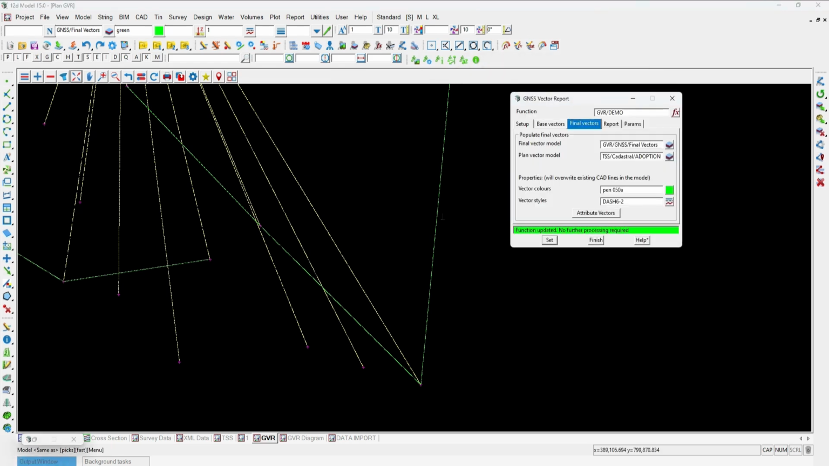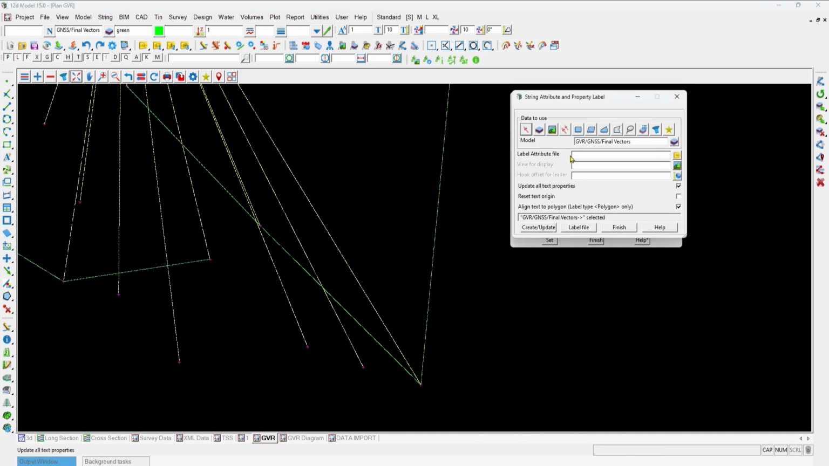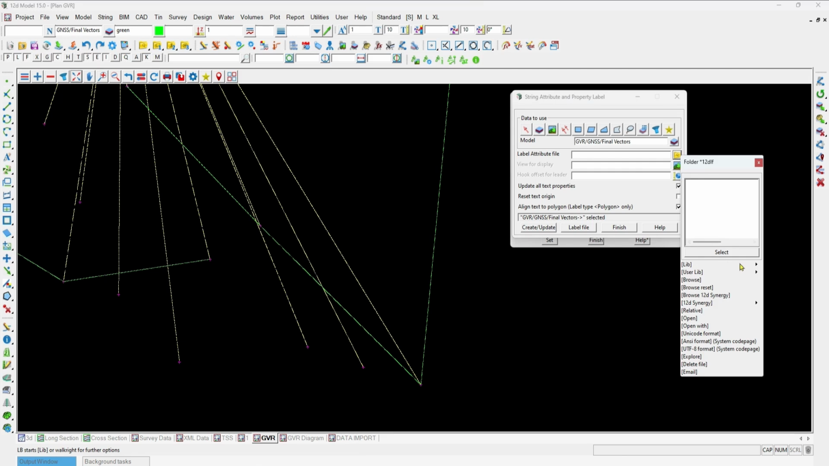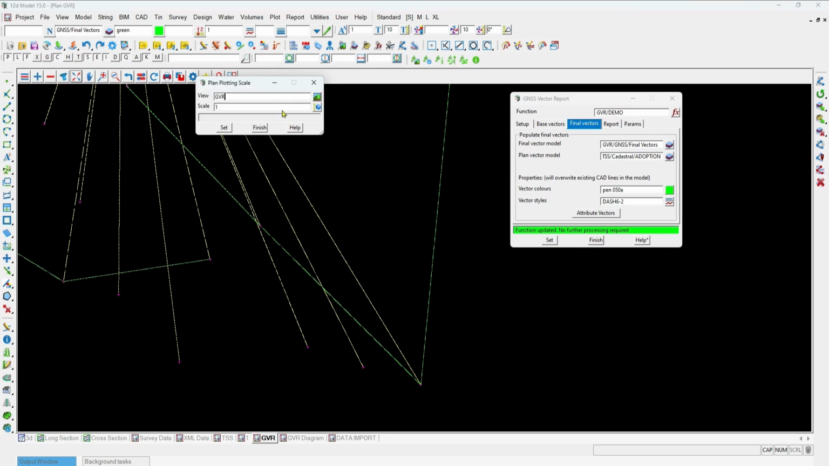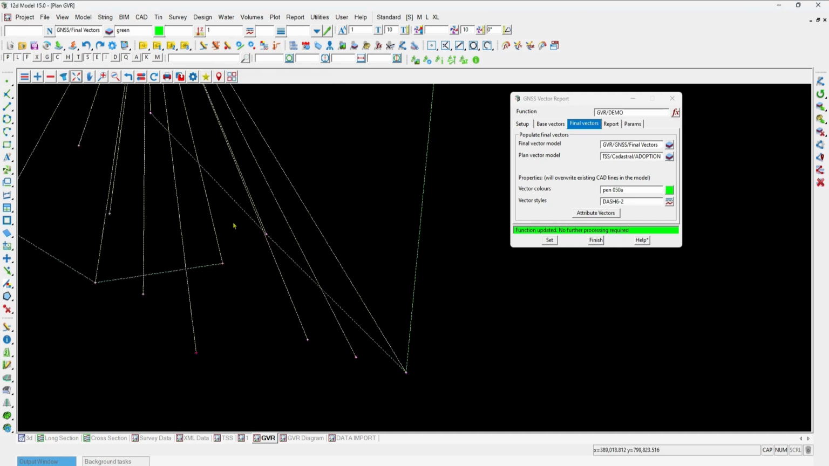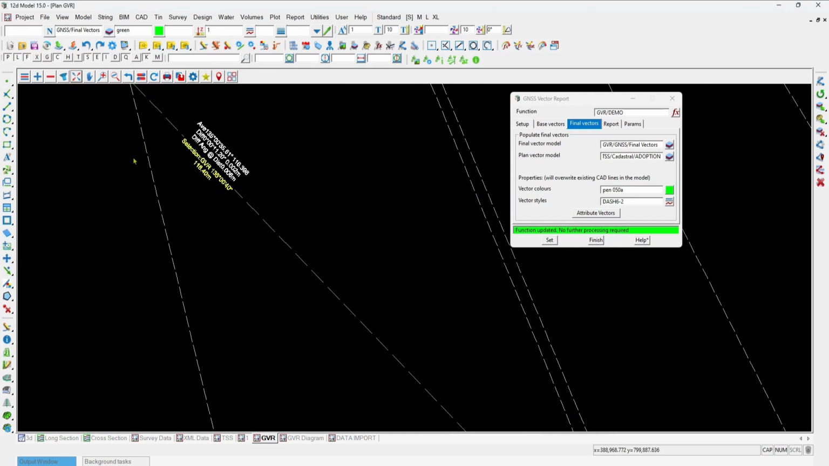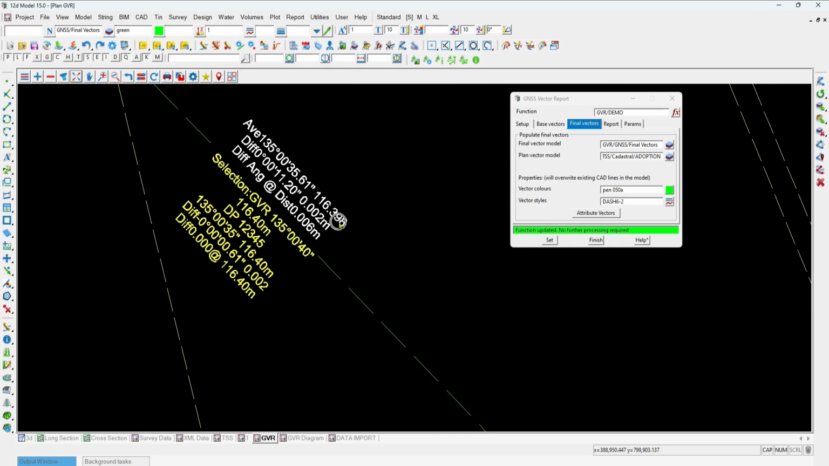So if I just go ahead and label these Travis spreadsheet final vectors, there is a label file already created. So vector labels, add them to the GVR view and go create an update, finish, change its scale, just so I can, oh, that's a bit big, go finish, and if I zoom in, sorry, there we go, that's the average vector and the differences. At the moment we haven't said, hey, if there's a plan vector, please use that. We do have that ability, which I'll show you very shortly.